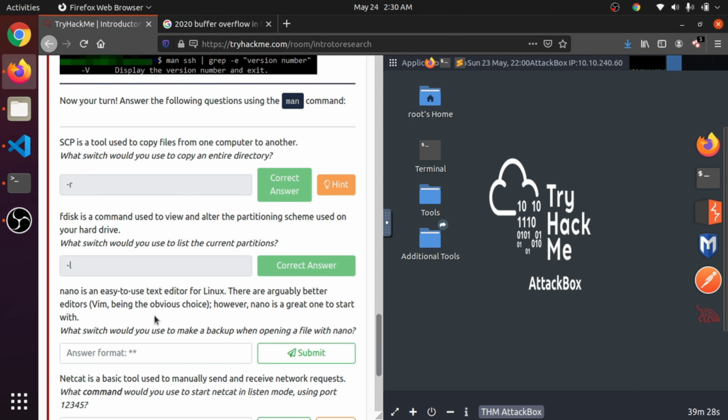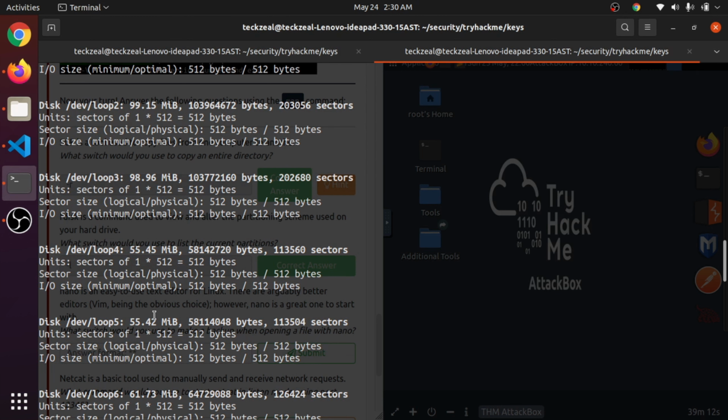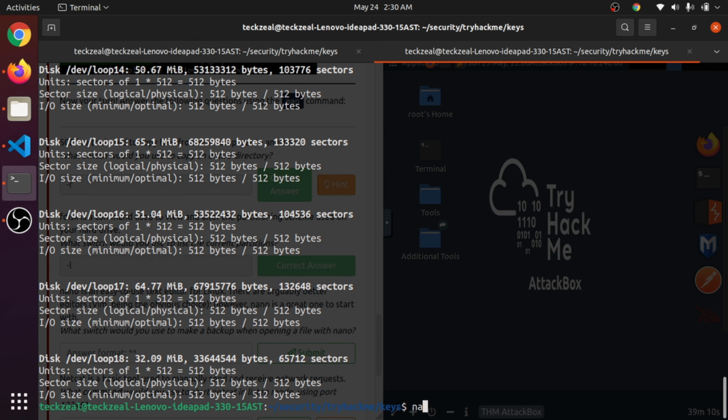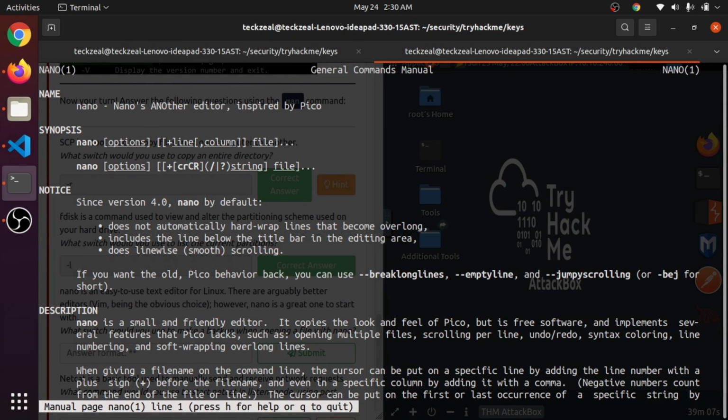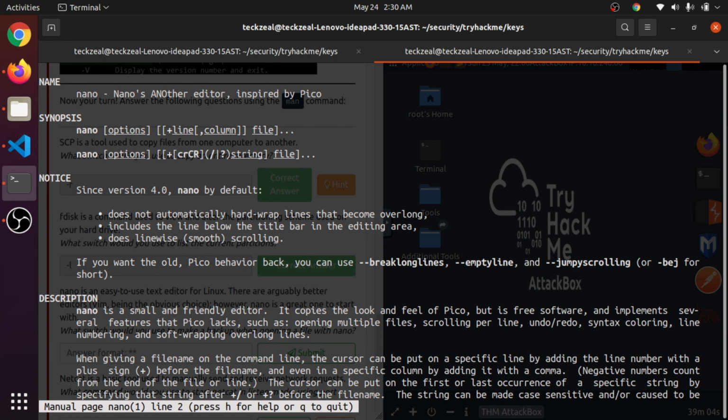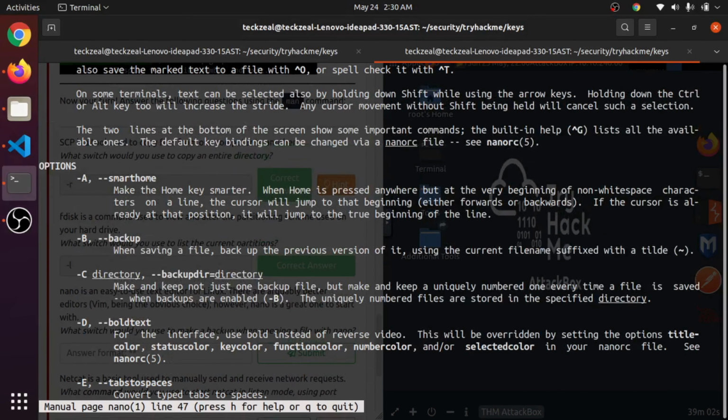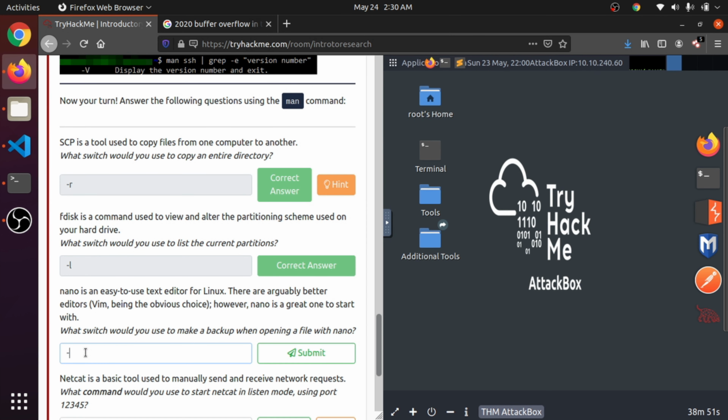Nano is an easy to use text editor. There are arguably better editors, however, Nano is one of the greatest editors to start with. So what switch would you use to backup when opening a file with Nano? Okay, let me check. man nano. Editing backup. So -B. Here it is case sensitive, so just see whether it's a small letter or a capital letter. So -B.